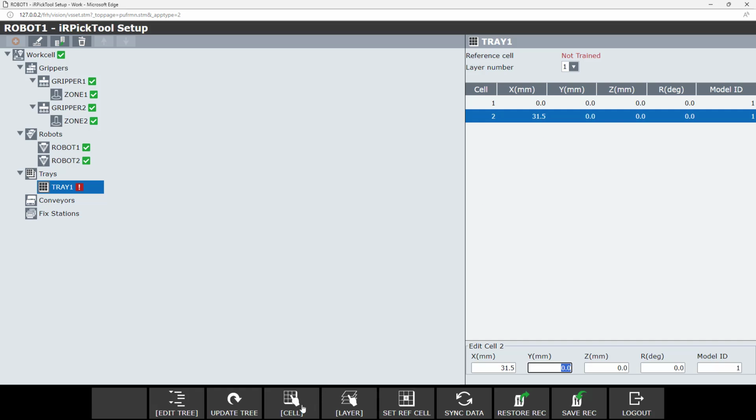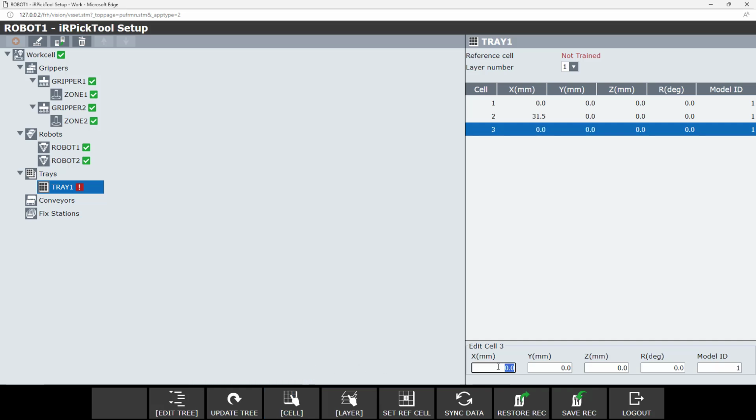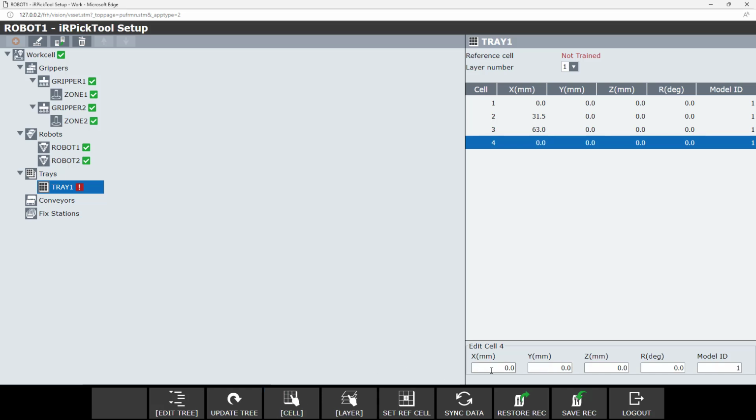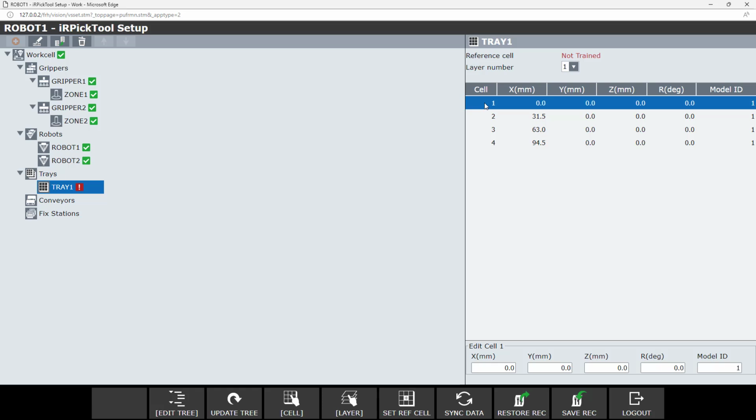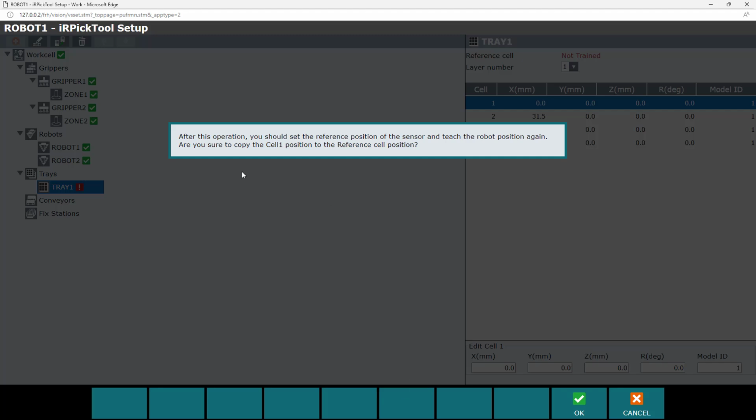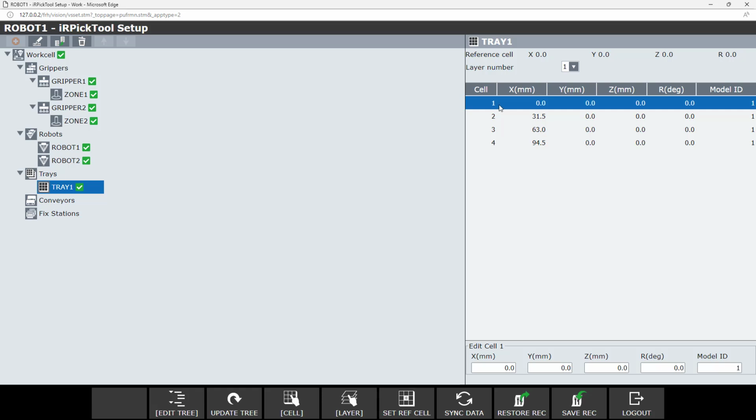We need to add 2 more cells. And one more thing that you're going to notice is that the model ID is going to be 1 for all the cells on the layer number 1. Now we need to update the reference cell. We're going to select cell number 1, and we're going to press set reference cell. We're going to get this message. We're going to press OK, and the reference cell is updated with cell number 1. And with this, we have set up layer number 1 on the tray.